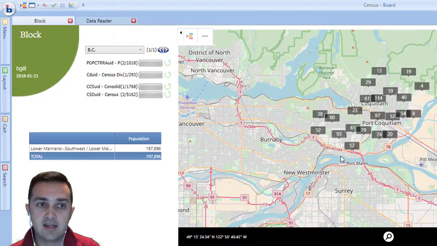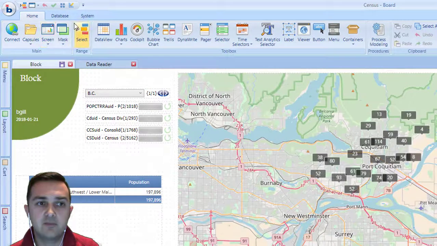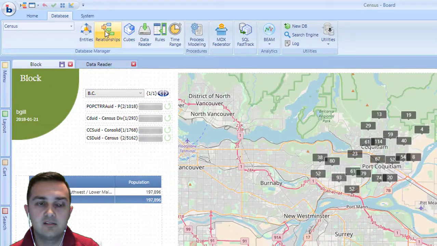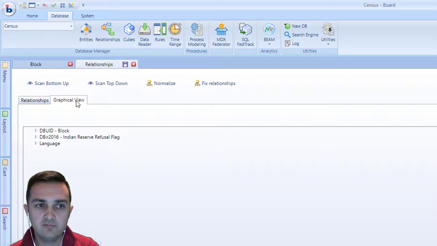But let's look at what it looks like behind the scenes. So now I'll start with the relationships, because I think that's going to be more relevant. So let's make everything big.